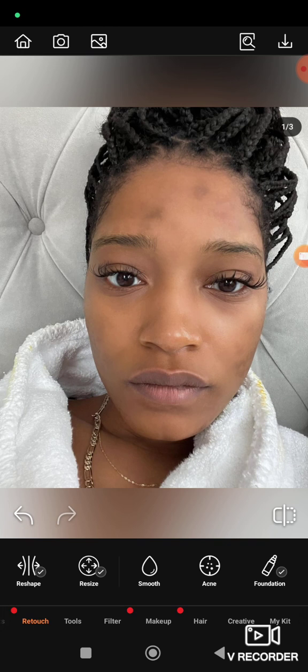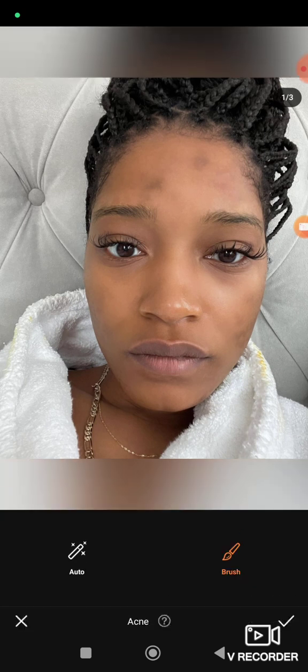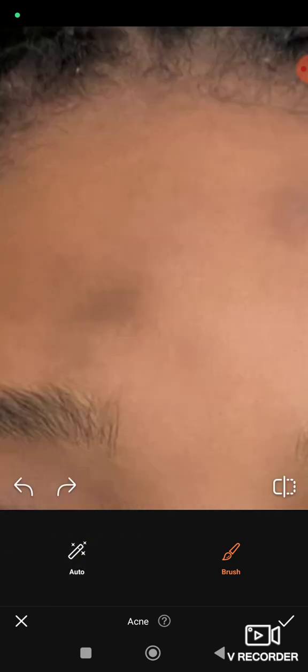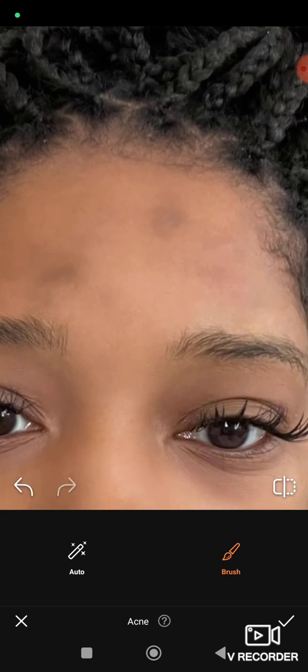Much better. Then I'll come back to this acne. Zoom it out and take away all these dark spots you're seeing. Or just tap on auto too. I'm doing it manually. How it was and how it is now, you can see it's going away.